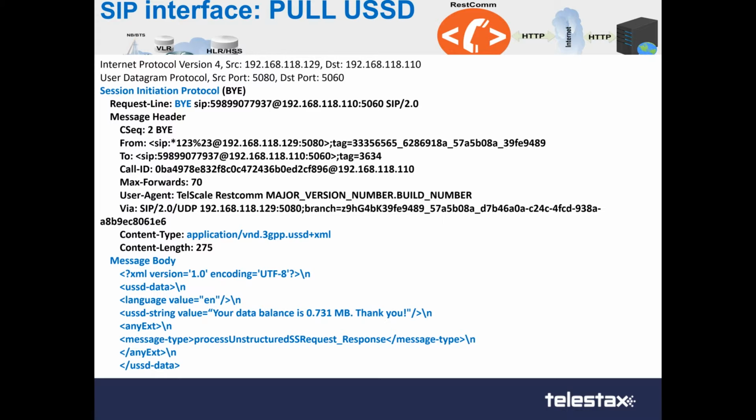Accordingly, the message type value is process unstructured SS request_response. This SIP BYE message is translated to the corresponding MAP process unstructured SS request within a MAP end message, and the USSD session is closed.